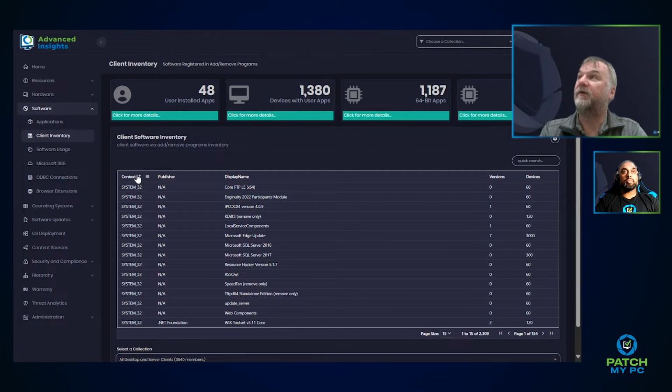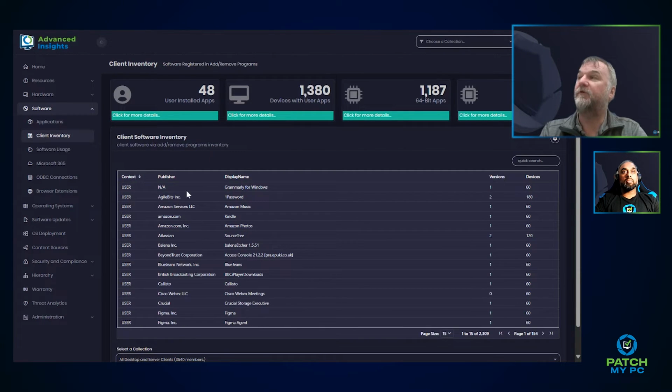One of the things that we're going to do is extend this out. We're also going to bring in additional data about applications which are installed in the user profile, and Configuration Manager natively doesn't do this. So this is one example of where we are extending the data set to bring in applications that have been installed on a per user basis.